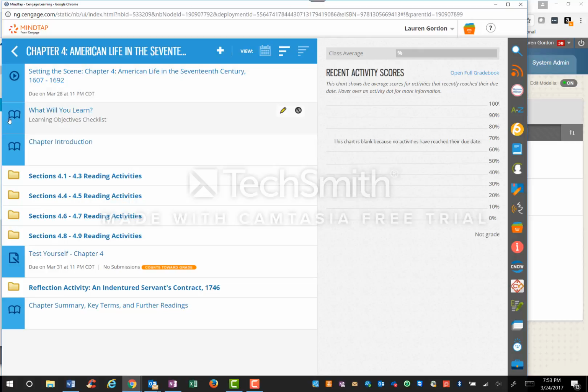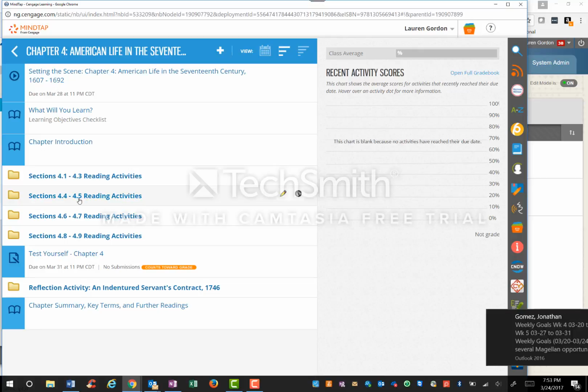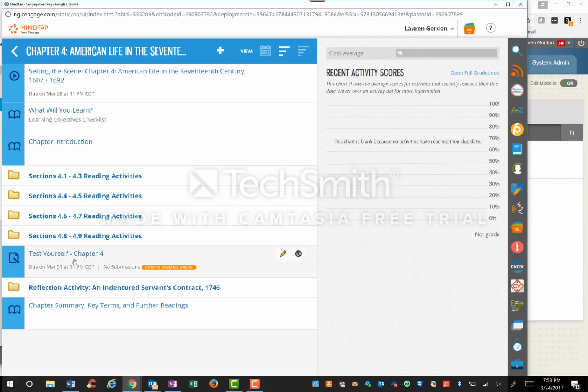The next part is going to be the learning objectives and the chapter introduction. And then we have the readings broken out into each section. And within each section, there's also an activity and assessment that follows them. So this kind of breaks it down for the students to be able to chunk out what they need to be reading and focus on it. And then we have a test, a reflection activity, and then the chapter summary.